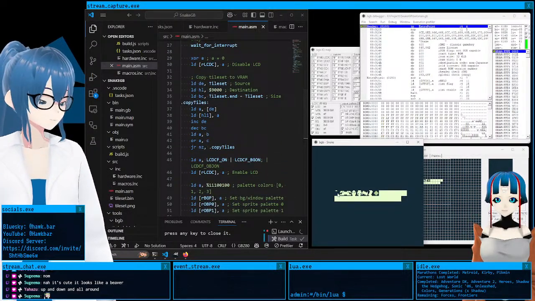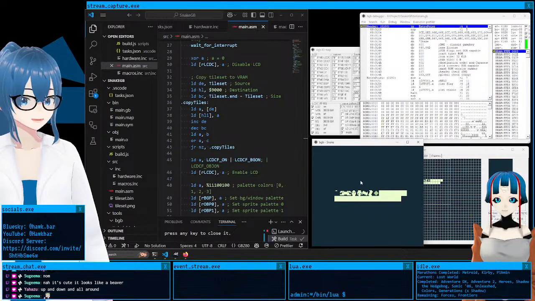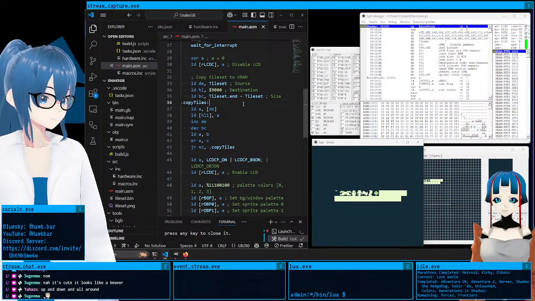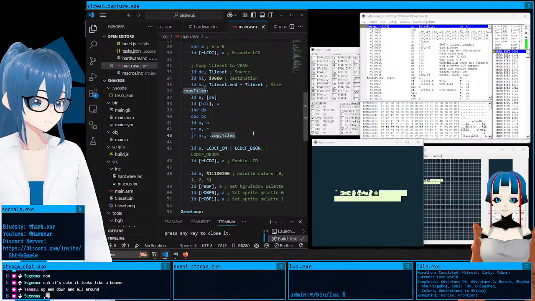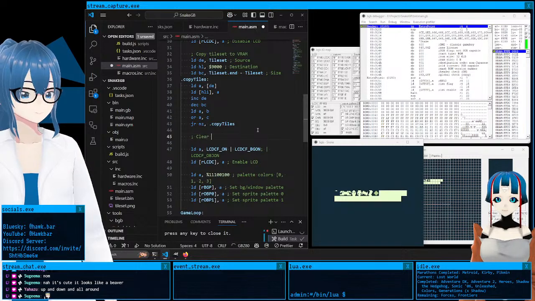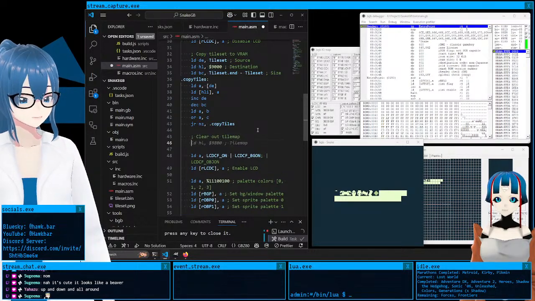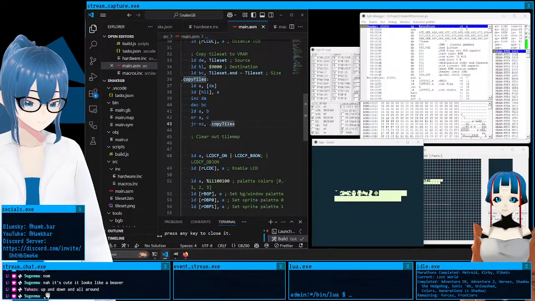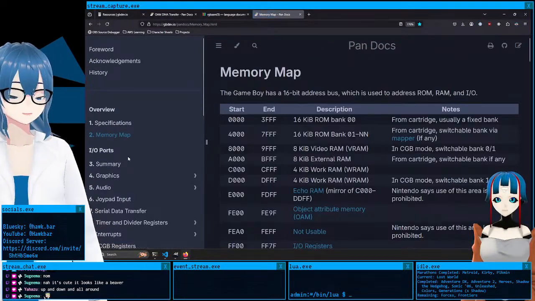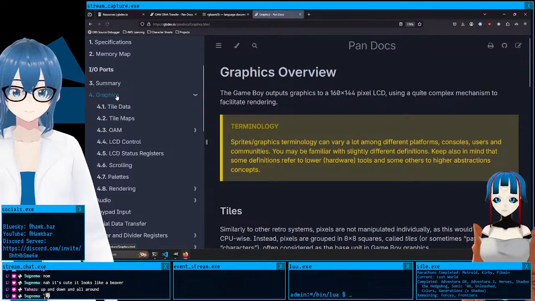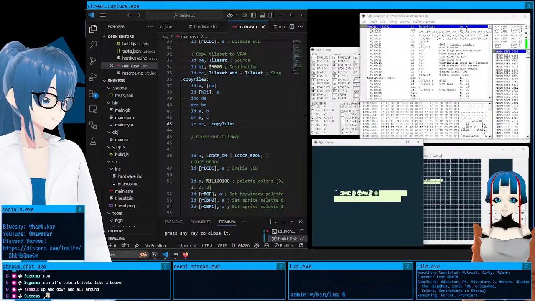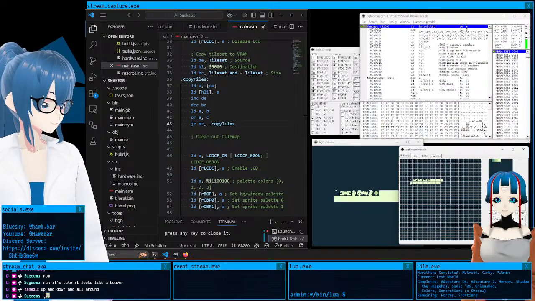Alright, so I think first things first though, I should clear out where the Nintendo logo is, so that's not showing anymore. So let me add a loop to clear out the tile map. And let me remember where that memory is by looking at the documentation. Tile maps. Actually, I guess, and this should show it as well. Background map.